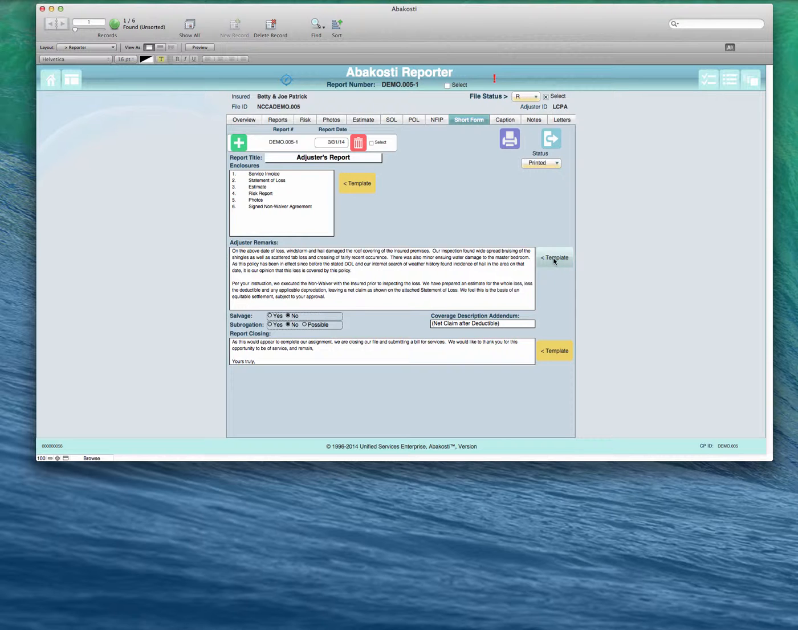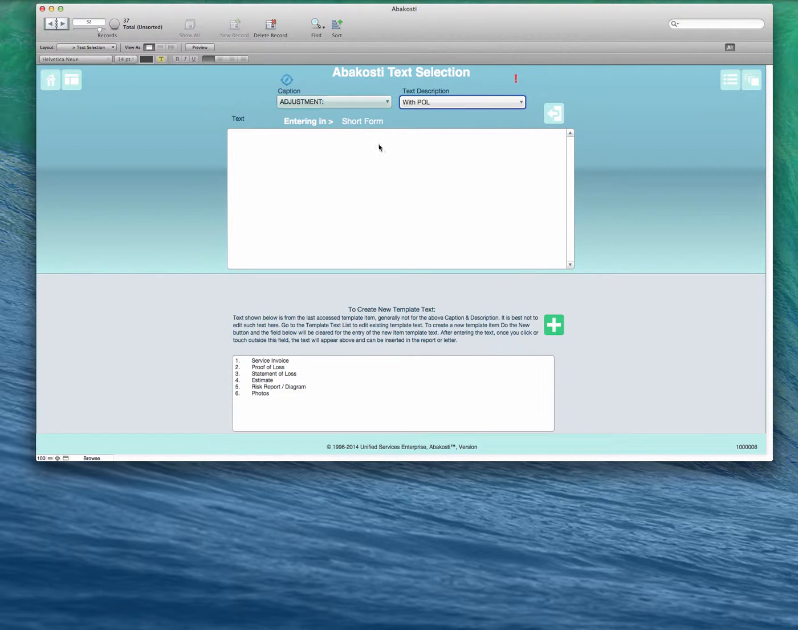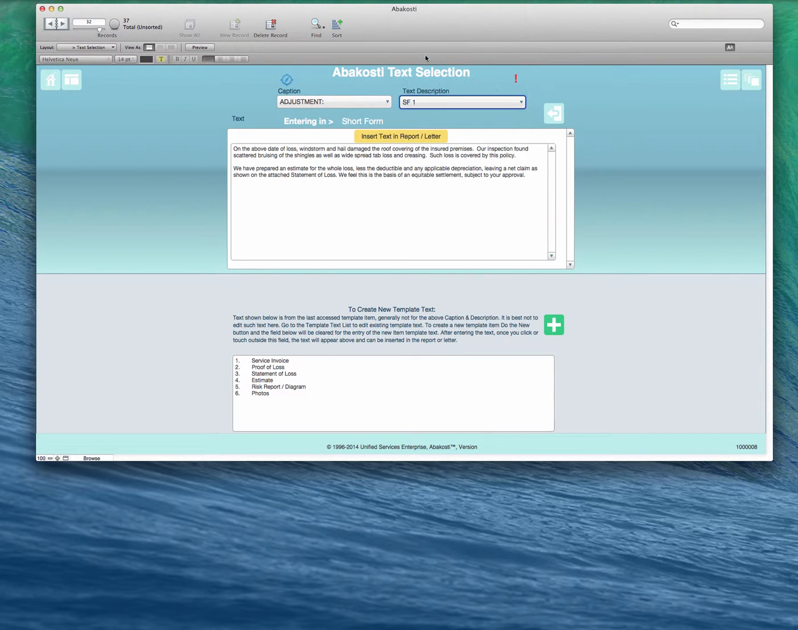Similar for the adjuster remarks. You click the template here, it's going to take you, you notice it's got adjustment up here. And here's a short form report adjustment. There's a few templates set up in here. All the necessary default script templates have been entered, and enough to do a standard caption report. Beyond that, it's for the user to define these as they want to.